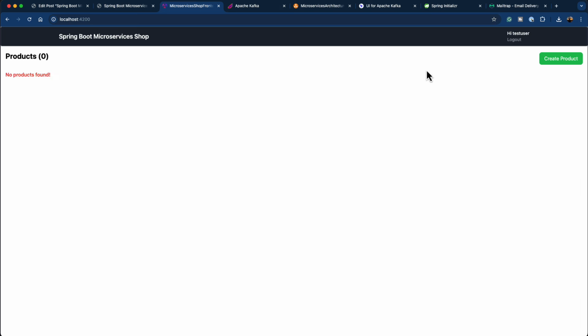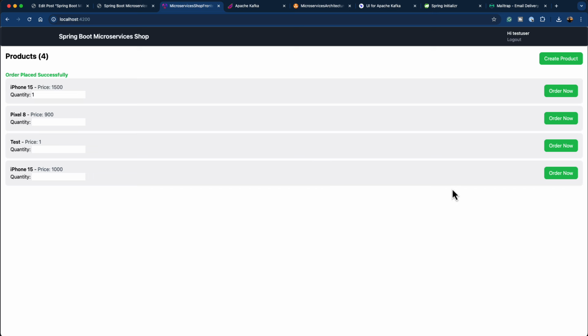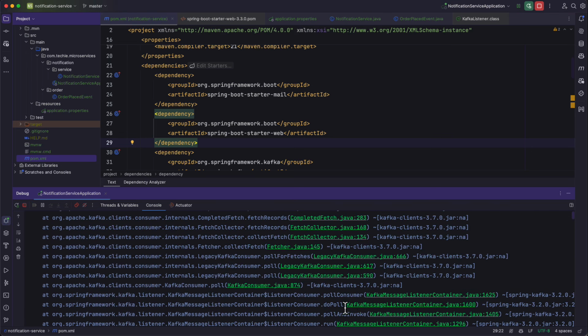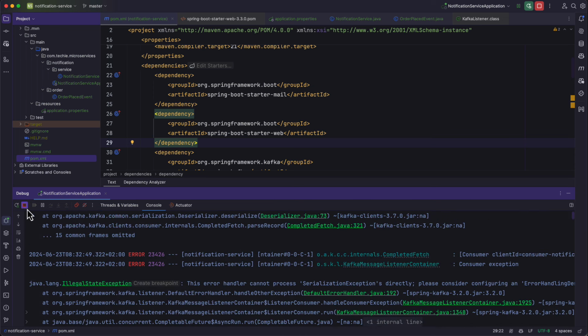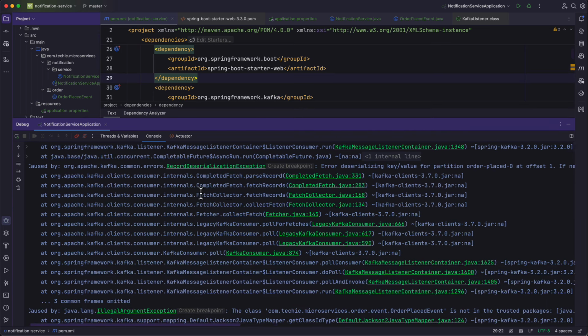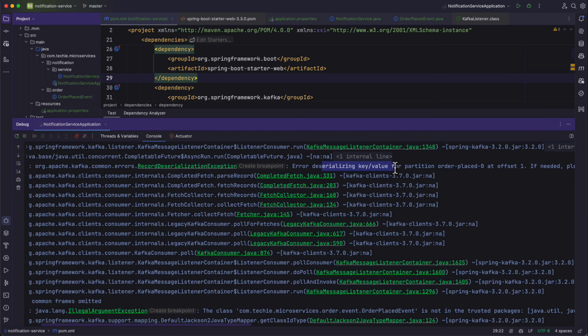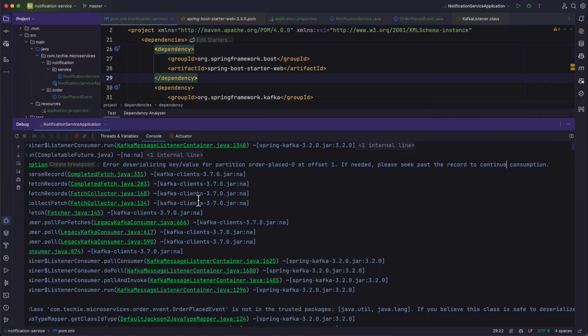I'm going to click on login one more time, and I'm going to now order an iPhone 15. Click on order now. You can see that the order is placed successfully. And if I open notification service, you can see that there are a lot of errors, right? So I'm going to stop this notification service and see what is the issue here. You can see that error deserializing key or value for partition at offset 1, pass record to continue consumption.